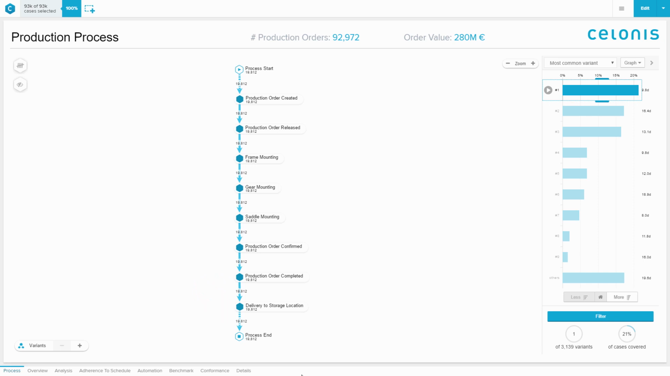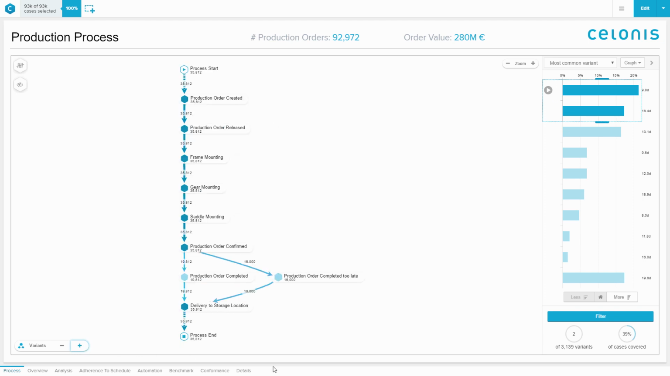But there's a lot more to the process than we actually see at first. We are currently only covering 21% of all the production orders. And if we take a closer look at the variants, we see that there's 3,138 different ways we are producing the bicycles right now. Using the process graph, we can now dynamically increase the number of variants we're looking at. By doing so, we are able to shed more light onto our production process.